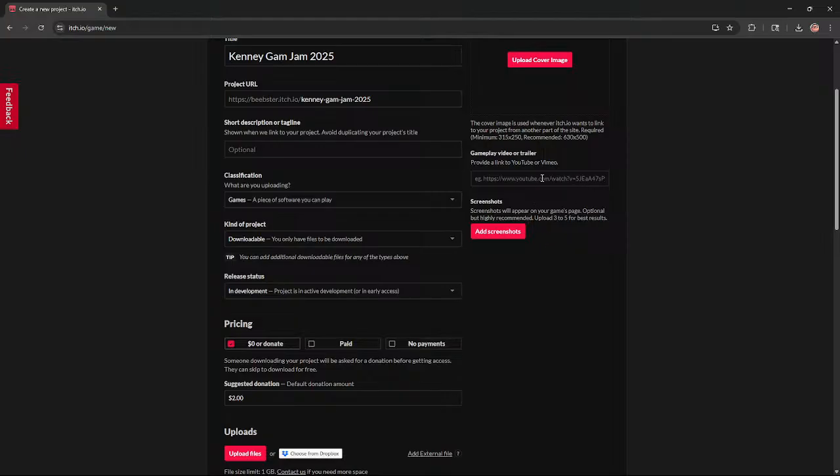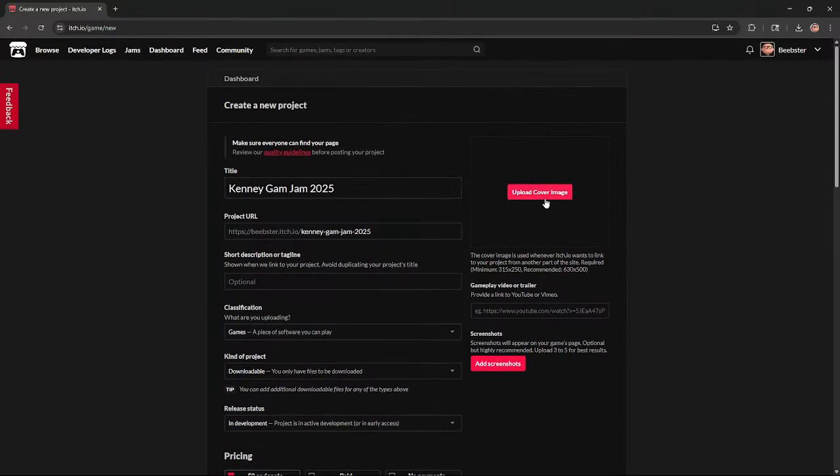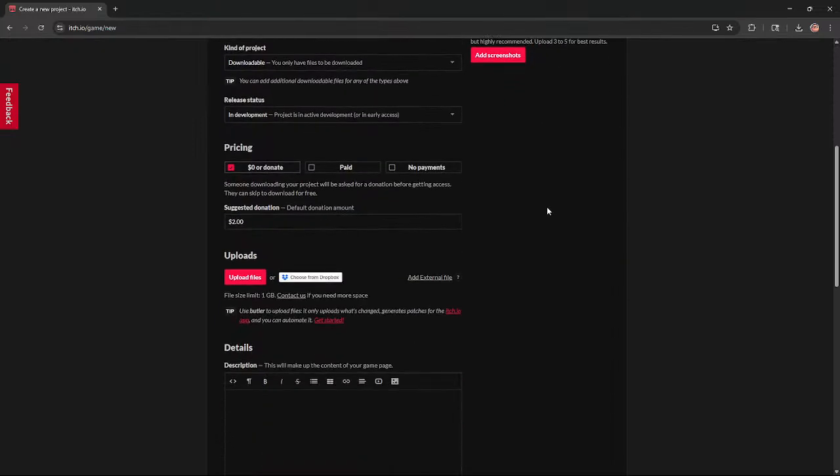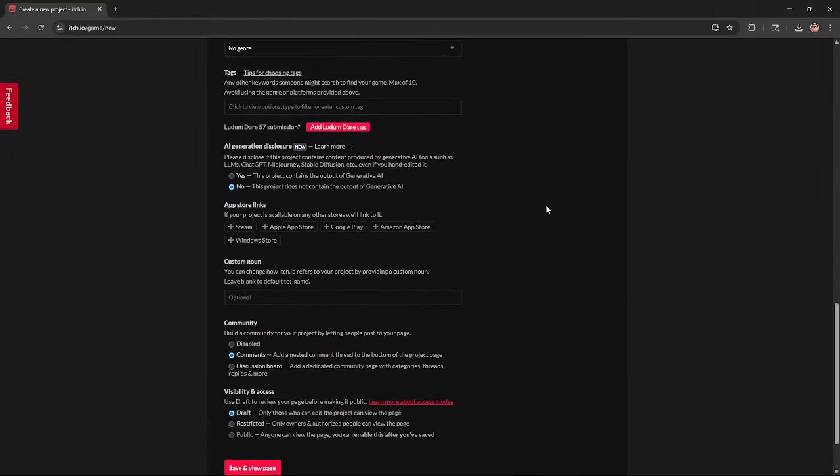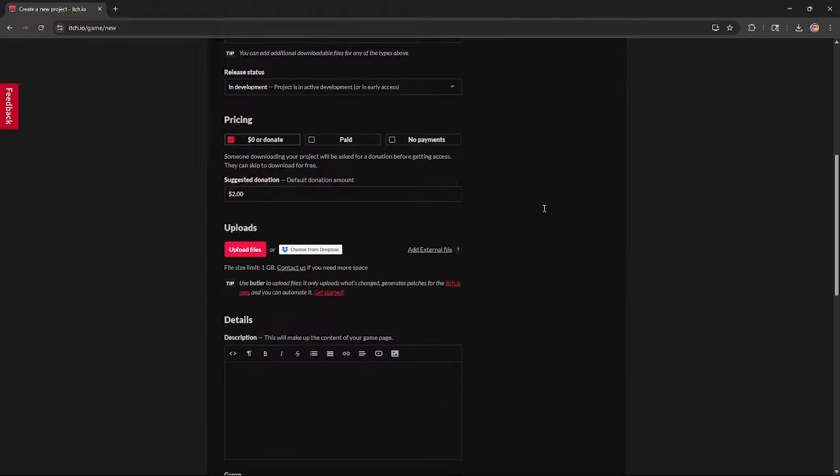And sometimes you can also do the rules and things like that, because a big part of your game is that people know how to play it. You have to make that clear. This is how you play my game. So that is pretty much it. So you want to save and view page.